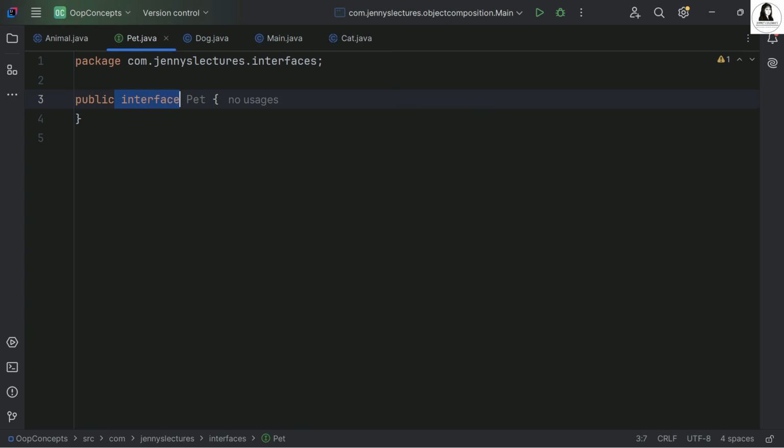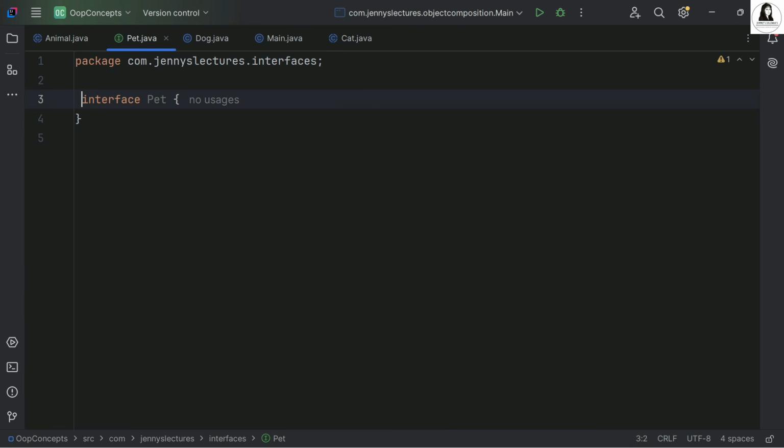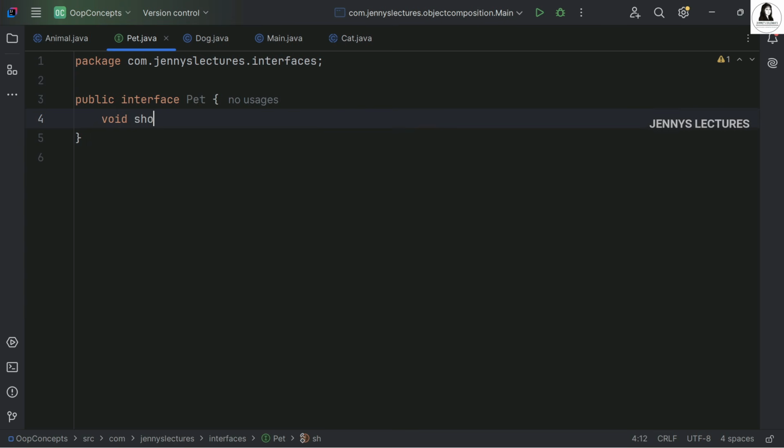Public means from anywhere we can access this. If you change this, it would be default, which is package private, meaning only within this package you can access this interface. So if you want default, you can just keep it default. Otherwise, you can make it public, so that if there is a class in a different package that also implements this interface, that is allowed. Now, here we are having one method that we will take.